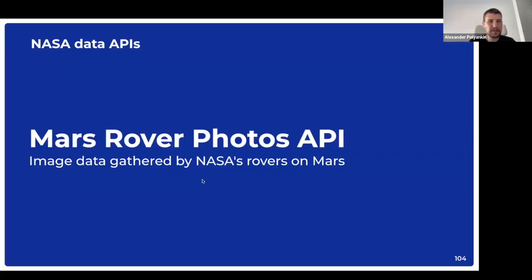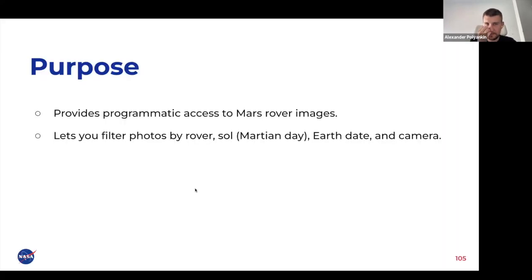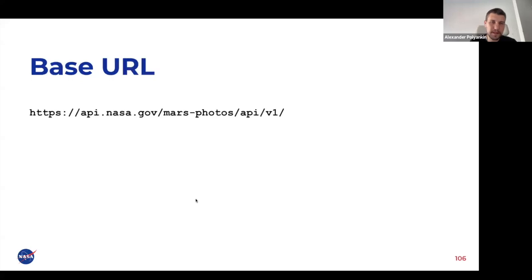And the next Mars-specific API is Mars Rover Photos. So you can get images, raw and with some post-processing, from rovers on Mars. Rovers have a lot of cameras, I think about 10, and this API allows you to get images from specific cameras. So that can be useful.